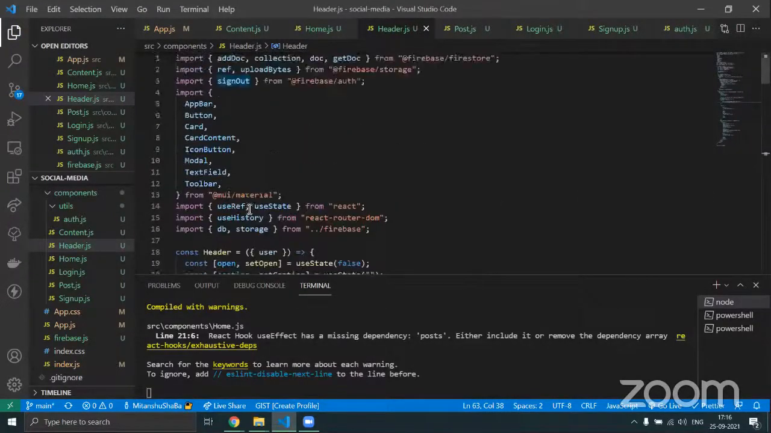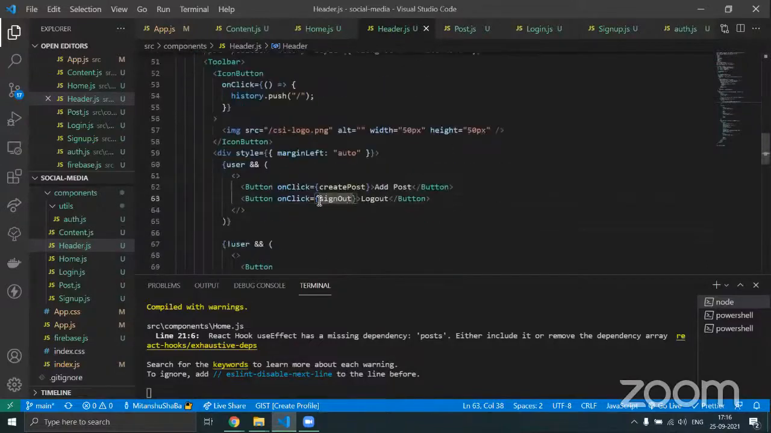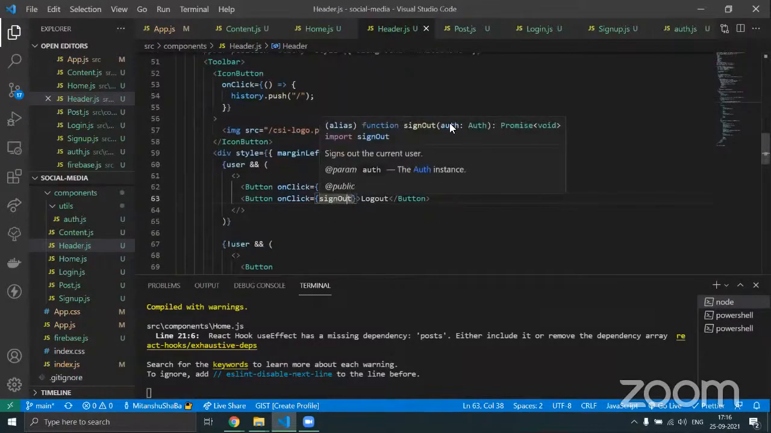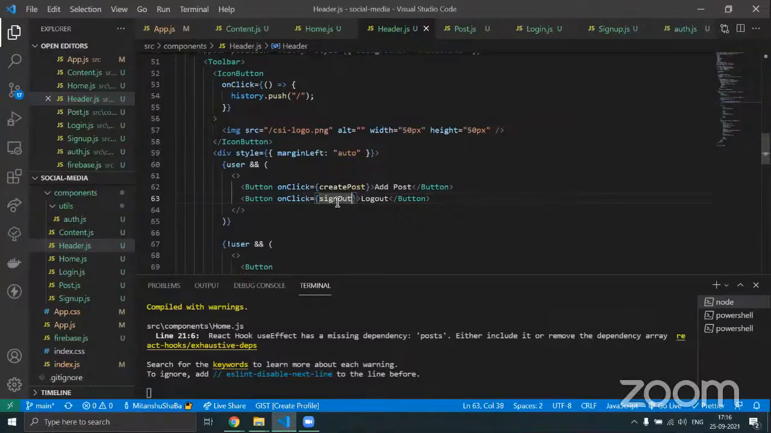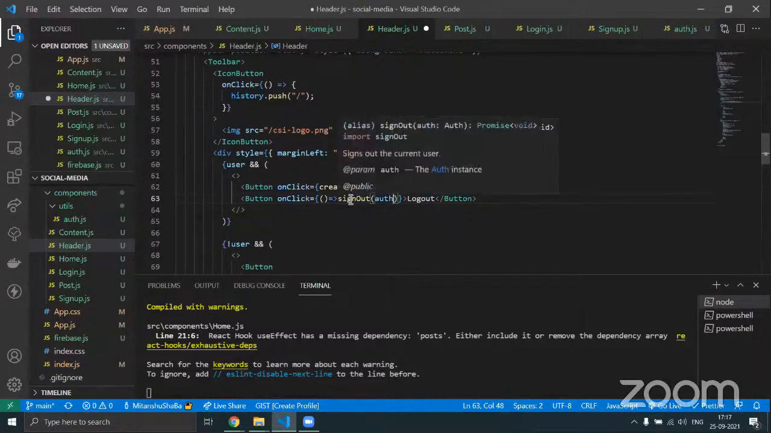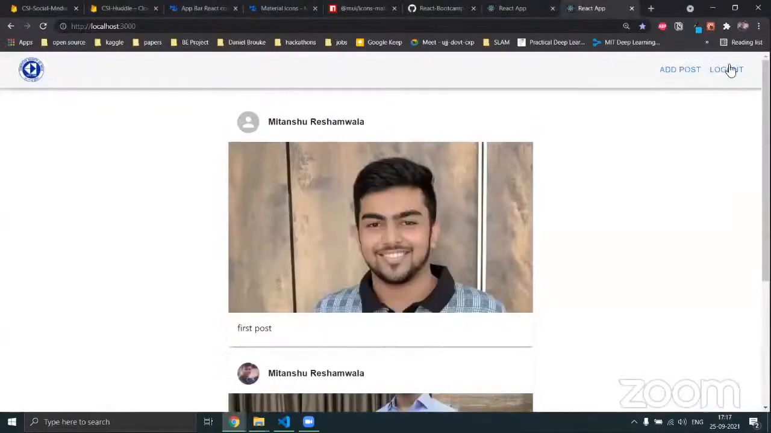It's going to call this function signOut. It requires the auth to be passed to it, so that's why I'm going to call it this way. This is coming from Firebase, and it's going to sign out the current user. That's all. Now let's check. If I click on logout, you saw that it changed because the user is now deleted, right? We had added that auth listener, so according to that we did all of this.